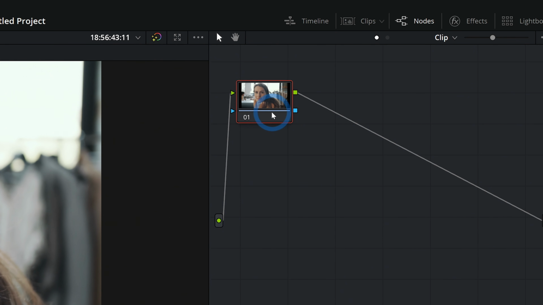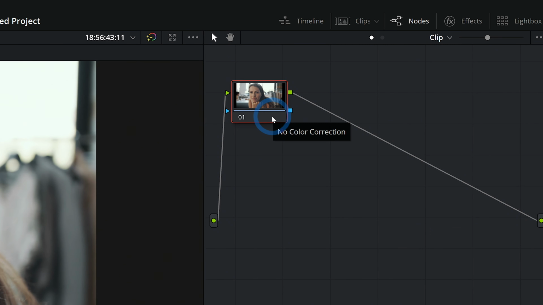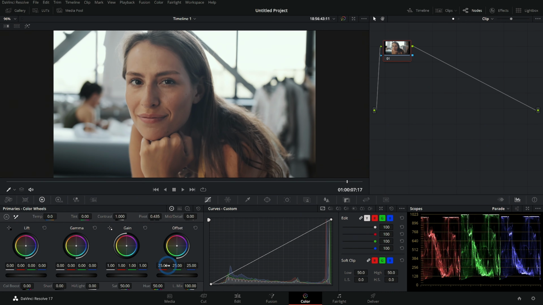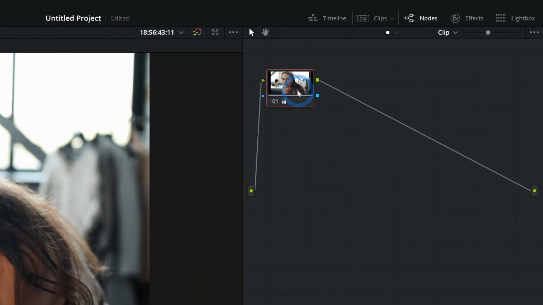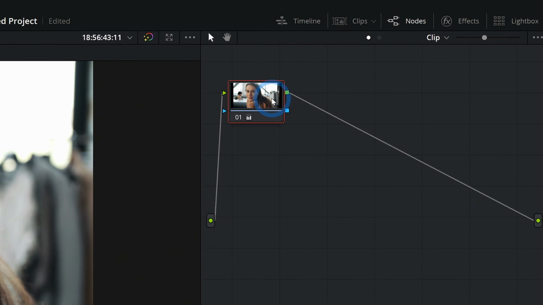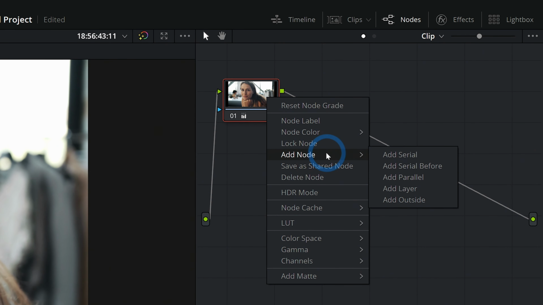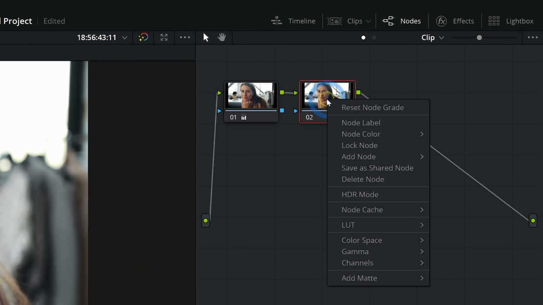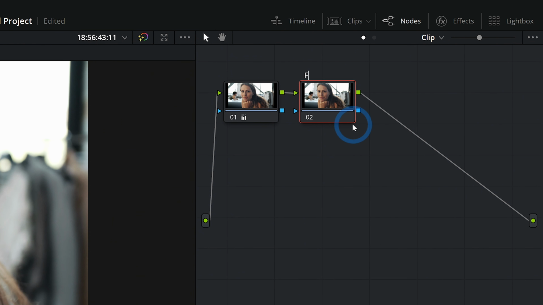It's best to do this in a separate node from all your other corrections. If you're not familiar with nodes, it's basically a group of corrections. So anything that we do to this image right now, if we brighten it, darken it, whatever, all of those adjustments that we make down here lives in a node. But if I want to affect just her face, I'm going to do that in a second node. So I'll go over here to our first node, right click and say add node, add serial. And let's right click here and node label, and we'll call this face.